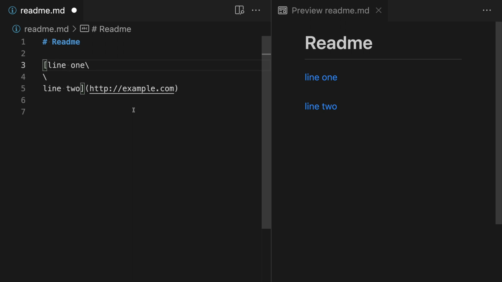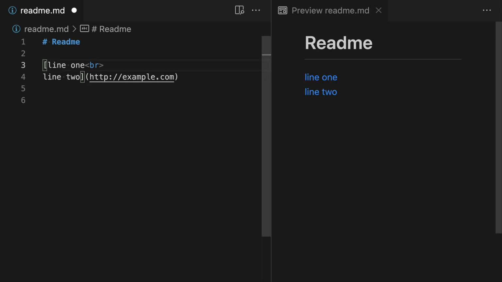The first one is that we could use the HTML break element, so the BR element. For this, we're just gonna go to the end of the line here and add a BR tag. So we'll say BR here, and you can see that now this is correctly being rendered. If I get rid of the backslash line break here, you can actually see that we have the same behavior as before with the backslash text.